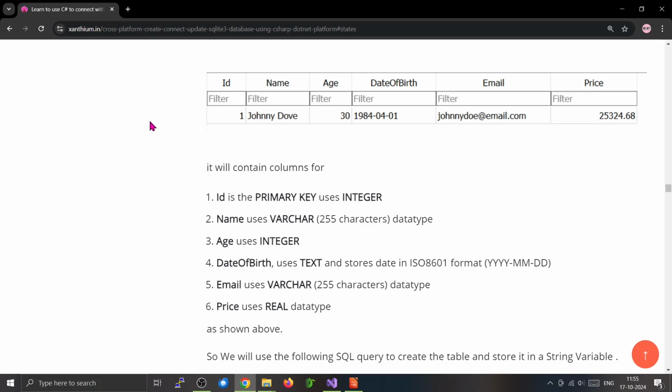Now for our database, we will be creating the following table. The table is called customers, and this is the basic structure of the customer. We will have an ID, a column for name, another column for storing the age, and another column for storing the date of birth. We'll also have a column for email and price. The ID column, which is the first one, is the primary key and uses the integer data type.